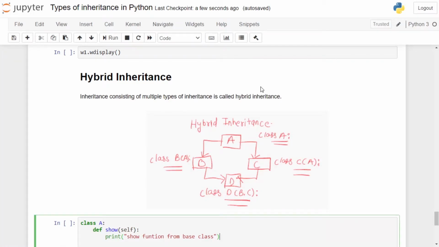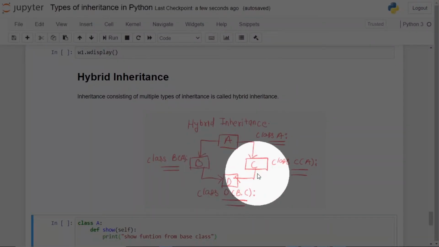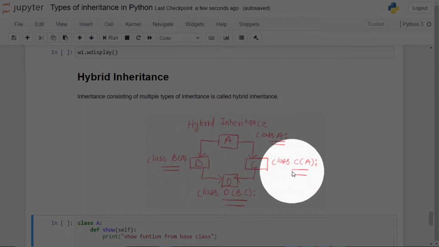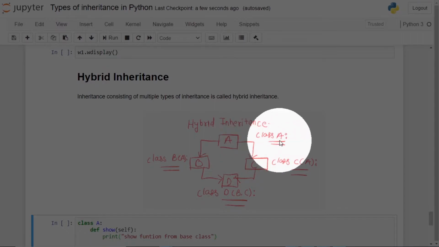If in inheritance you have a combination of more than one type of inheritance, then the resultant inheritance is called hybrid inheritance. For example, in this case, you have hierarchical inheritance and multiple inheritance, therefore the resultant inheritance is hybrid. In this example, class A is acting as a base class, therefore the syntax of class A doesn't change.